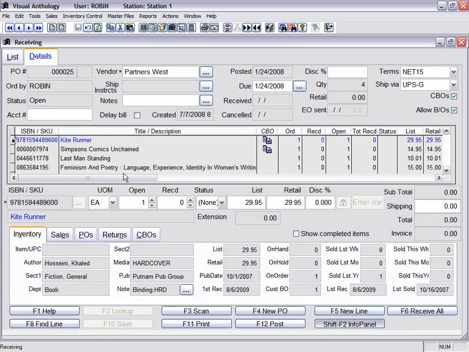Now let's talk about what's different on this screen from purchasing to receiving. Okay, we have some added columns over here. These columns are not on the PO, the draft PO screen. They're only on the receiving screen. You have a checkbox over here. It says Show Completed Items. Again, only in receiving, not in purchasing.